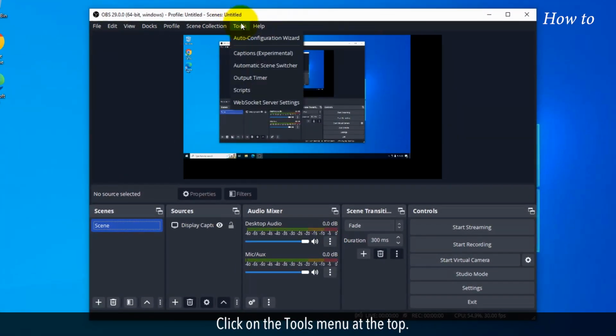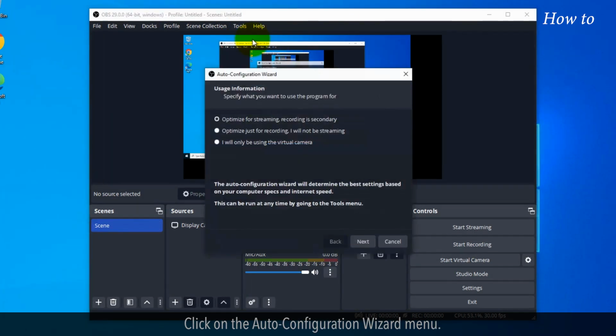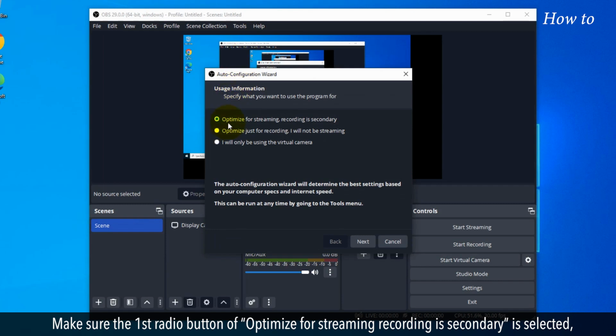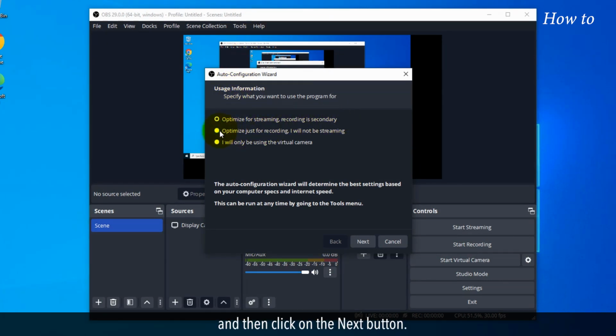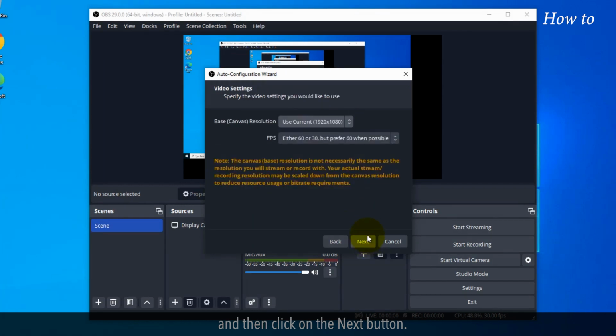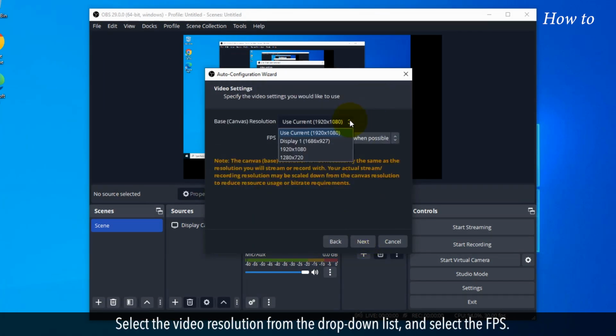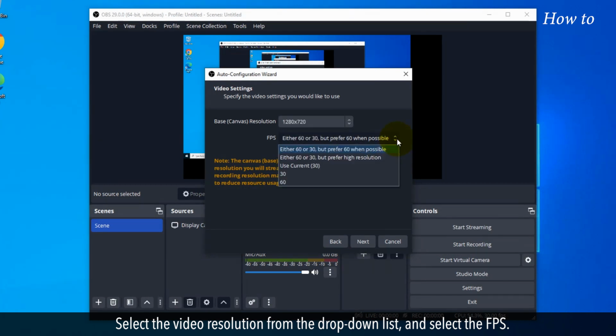Click on the Tools menu at the top. Click on the Auto Configuration Wizard menu. Make sure the first radio button, Optimize for Streaming, Recording is secondary, is selected, and then click on the Next button. Select the video resolution from the drop-down list and select the FPS.